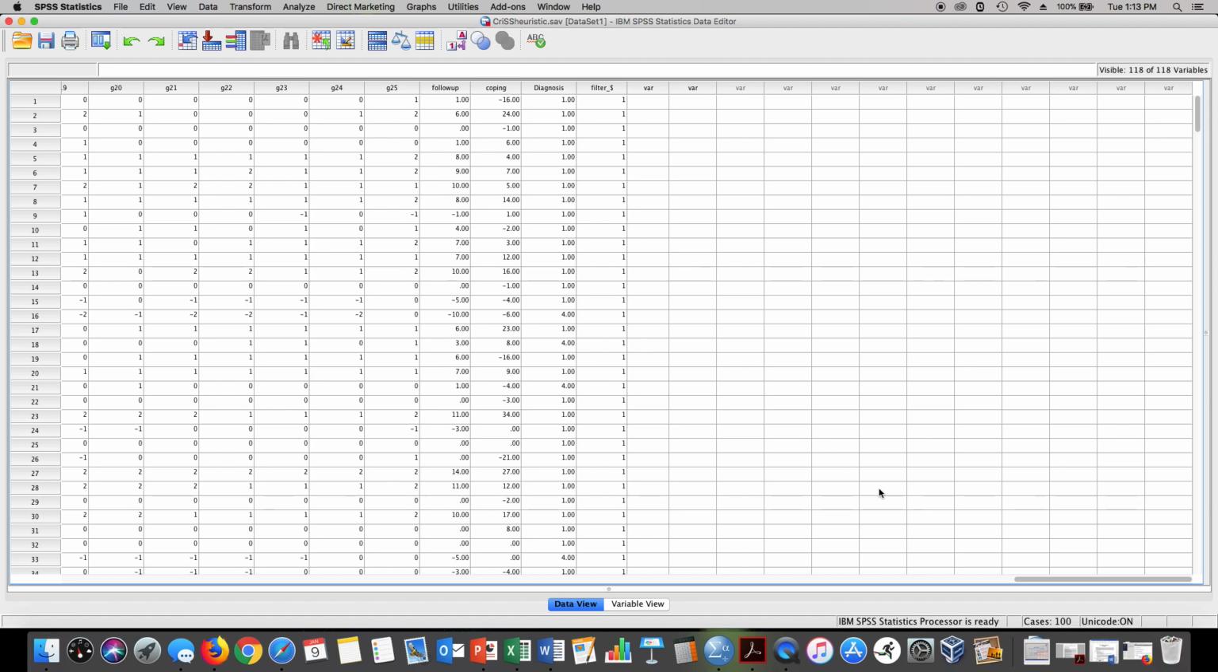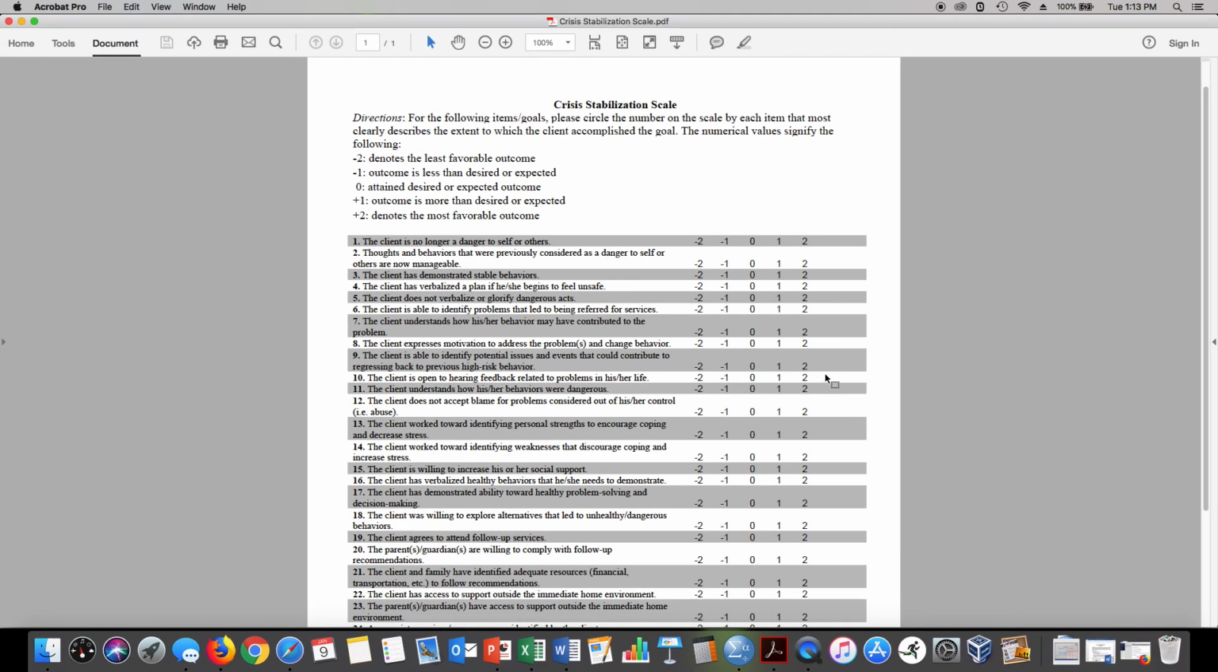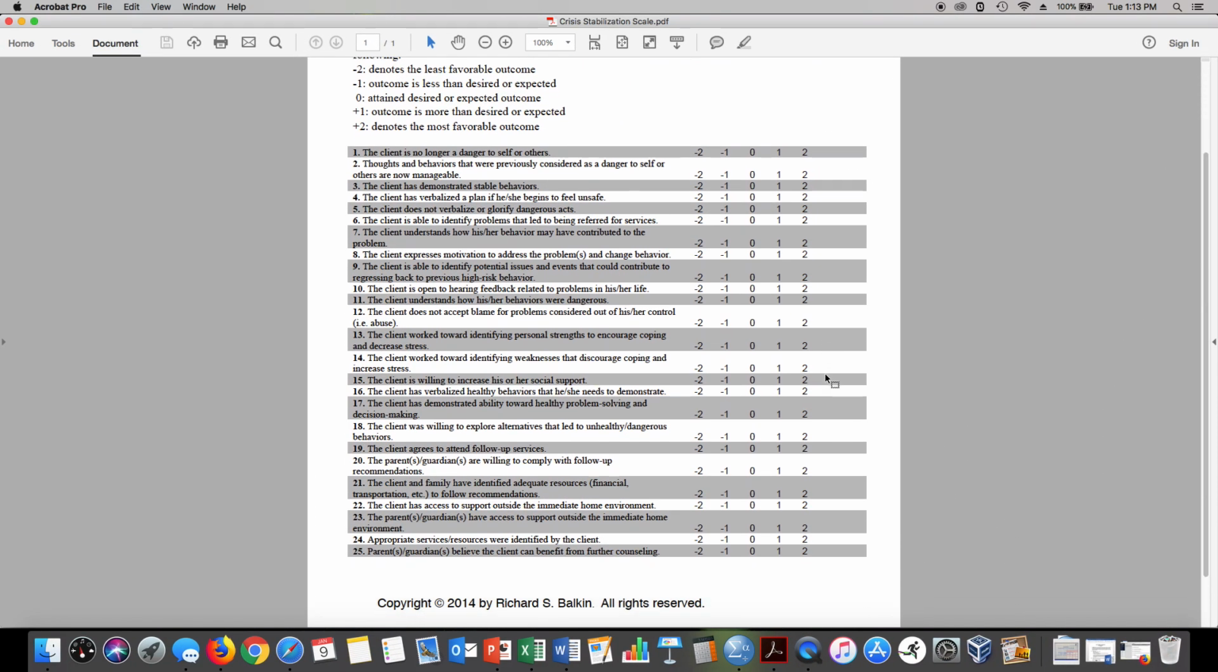scale. The crisis stabilization scale is a 25-item measure, and it has two subscales, a coping subscale and a commitment to follow-up subscale. The coping subscale is the only one we're going to be playing with right now. Notice that each item is evaluated on a -2 to +2 scale.